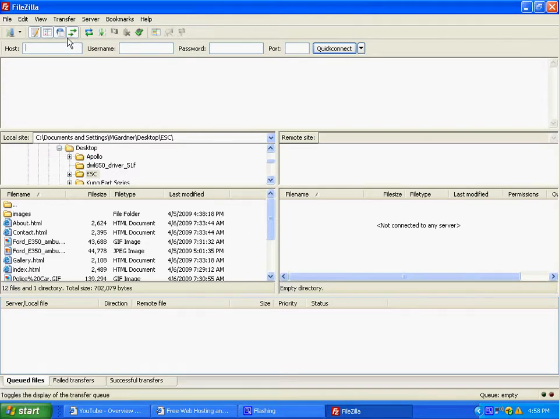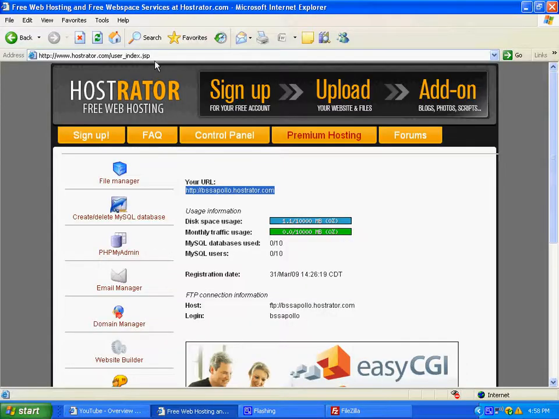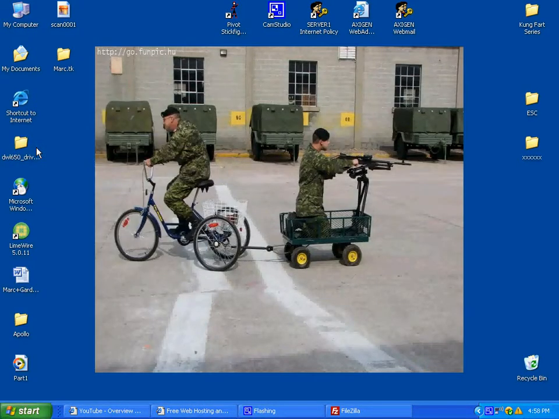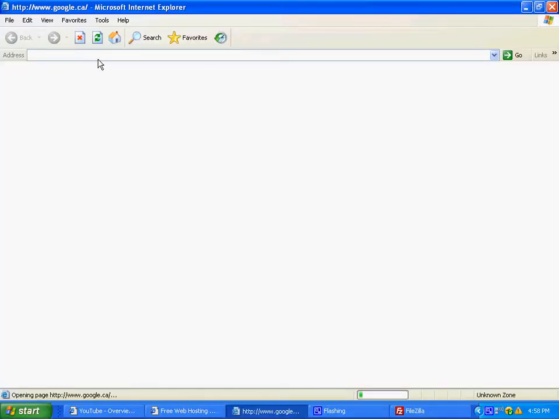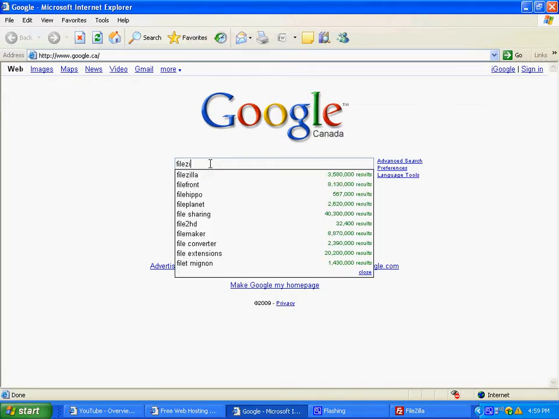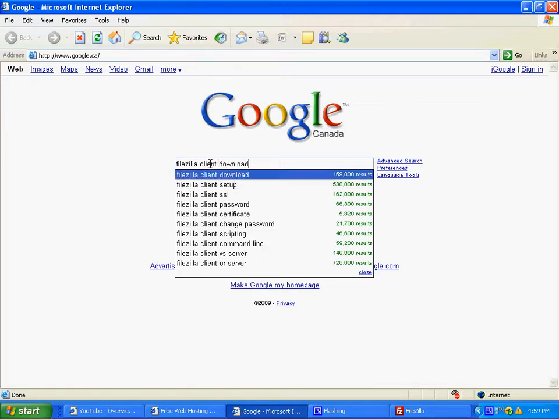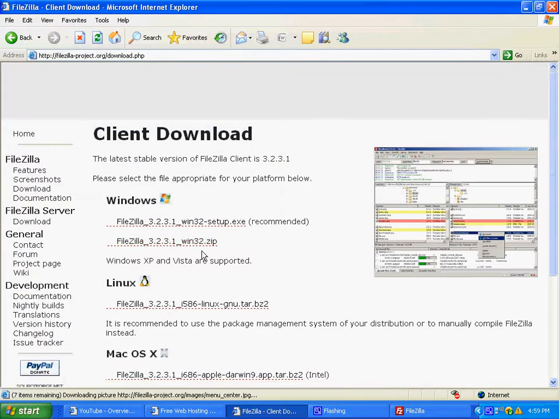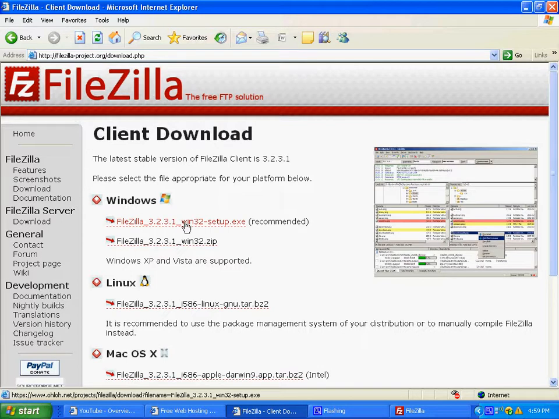So now what you're going to need to do is go to filezilla.com. Let me find the internet. We're going to go to FileZilla. We just searched it up in Google: FileZilla client, download. It will take you to FileZilla. I normally go to the first one, because it's probably the best one. And you would set up the FileZilla Win32 setup exe.